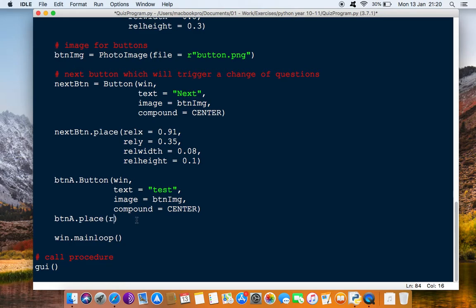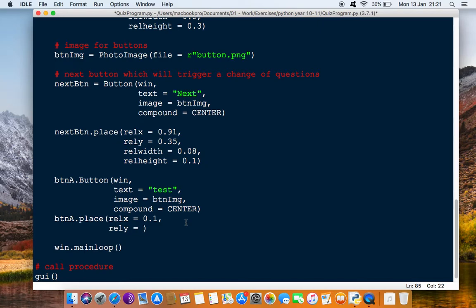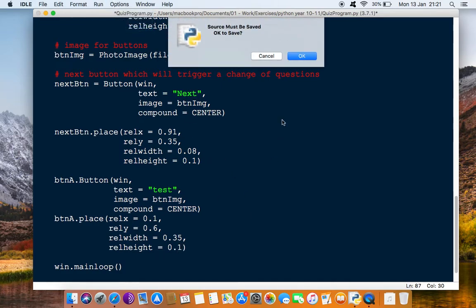So I will do relative x 0.1, and then relative y above I had 0.25, but that's where it kind of starts from, the relative height, and then the actual height is about 30% there. So from the very top, I'm going to maybe put 0.6. And then rel width, I'm going to put 0.35, 35%, and then rel height, 0.1. Right, so just run this just to see what the button looks like.